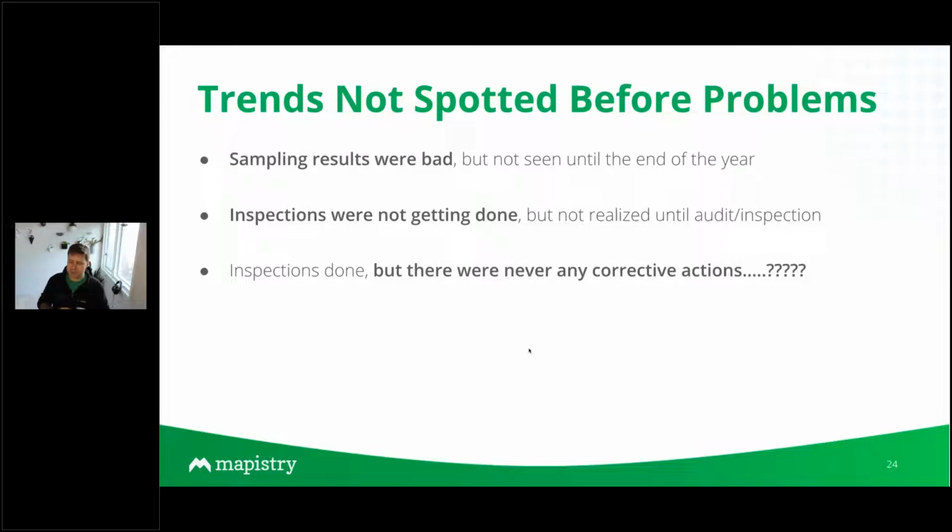The other thing, especially as we're looking at maybe 5, 10 plus facilities, especially for the 9% of you that said 21 to 50 facilities, and 11% said 100 plus facilities. If you're not spotting trends, or sampling results before the end of the year, that can be problematic. If you don't know those gaps in the inspection program, that's another common pitfall.